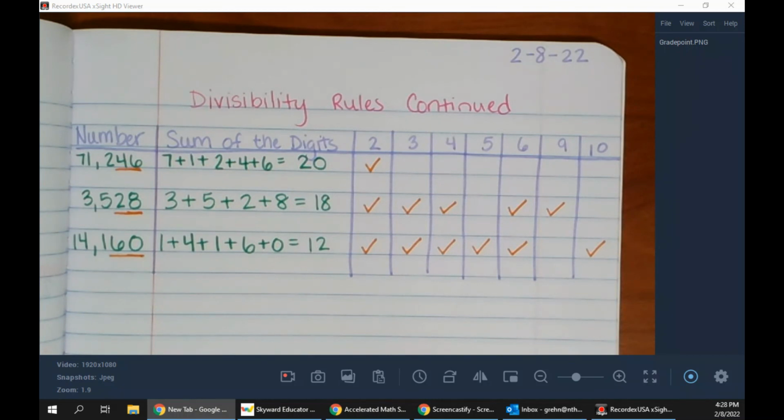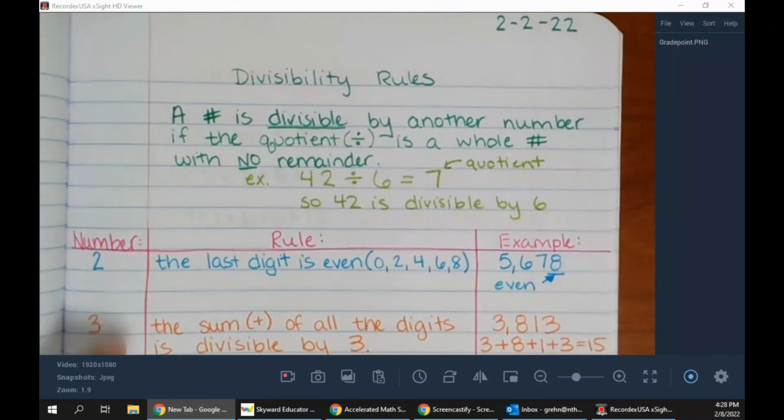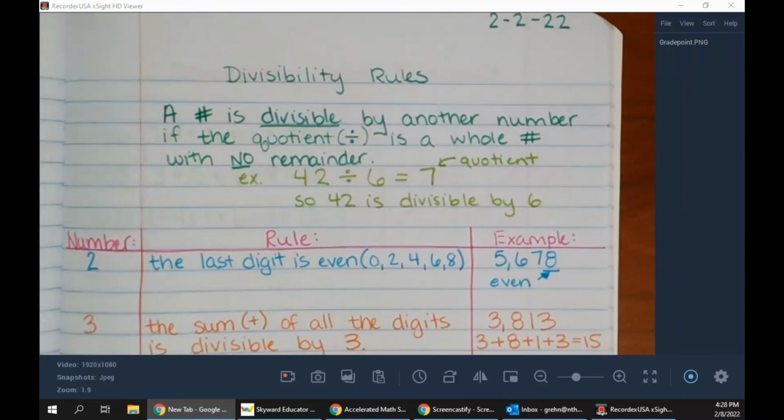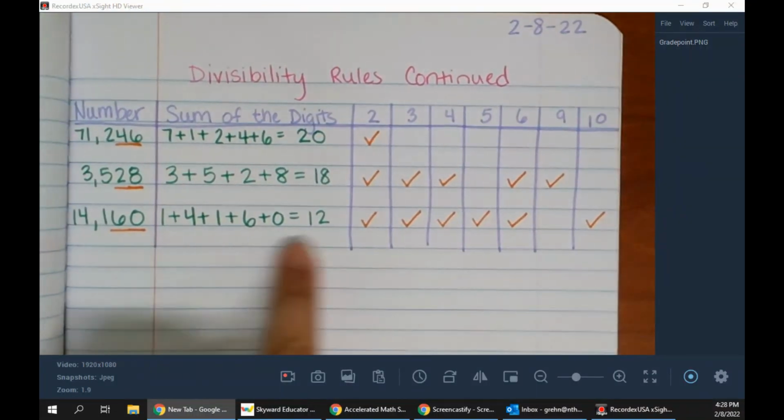Okay, so you just want to make sure you're going back to your divisibility rules as you're looking at these numbers. Today you're going to be working on an assignment that looks just like this, and you want to make sure that you have your divisibility rules out, which you can find on the previous page, and use those rules to help you figure out if each number is divisible by 2, 3, 4, 5, 6, 9, and/or 10, just like what we did here.